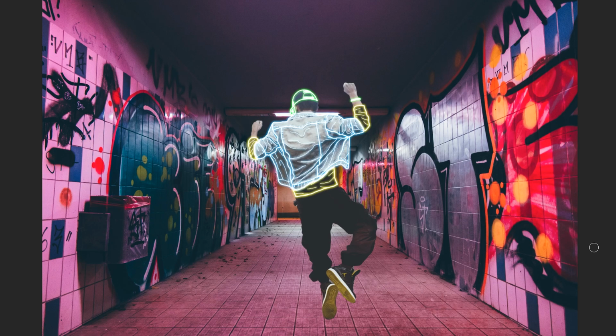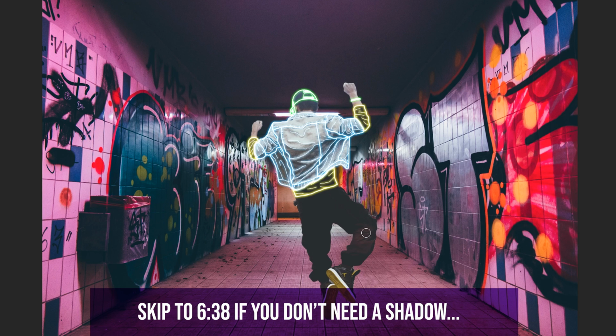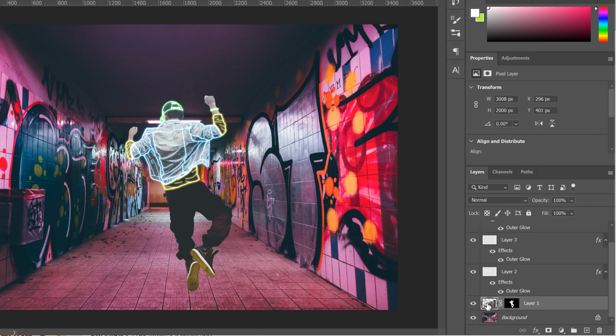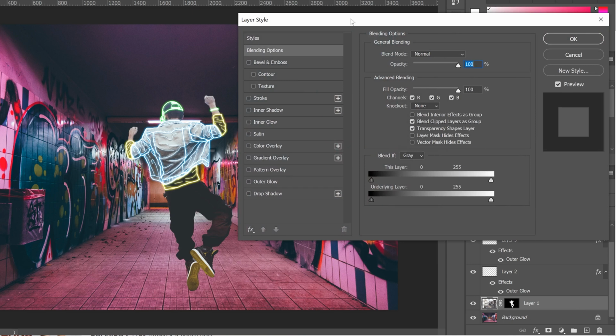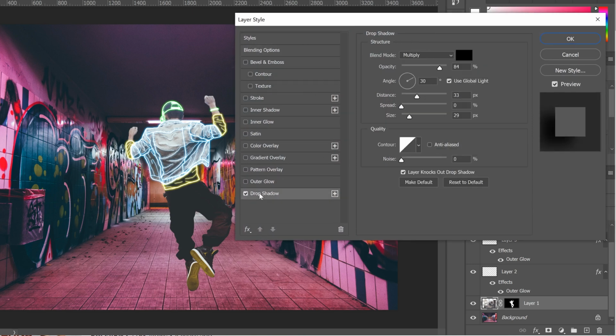What we do for the next step depends on whether you need a shadow or not. So if you don't need a shadow, then skip ahead to the time I have indicated below. If you do need a shadow, then what we're gonna do is click on our subject layer right here, and then double click to the right of it to open up that layer style window again. And instead of outer glow this time, we're gonna click on drop shadow.